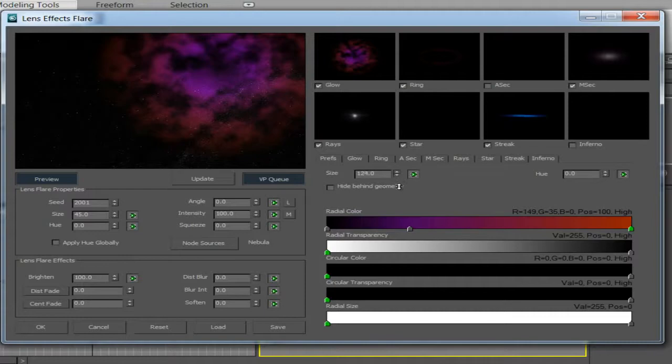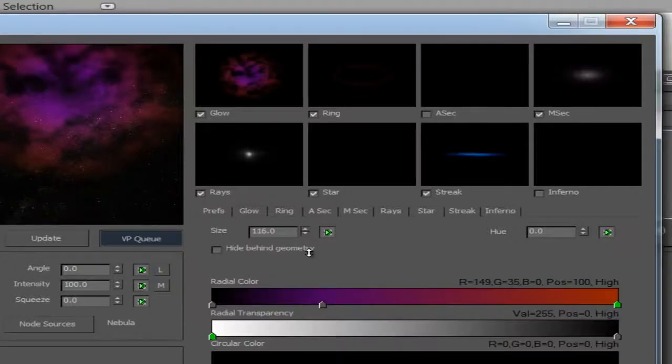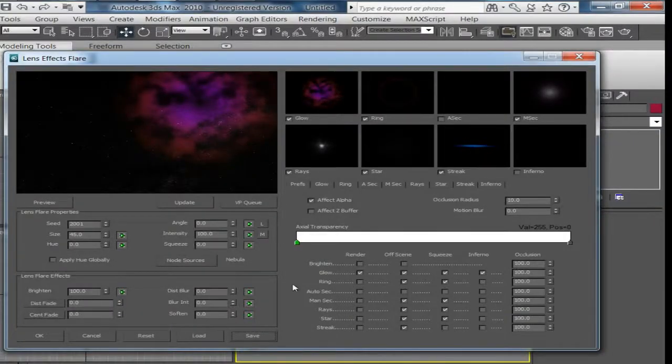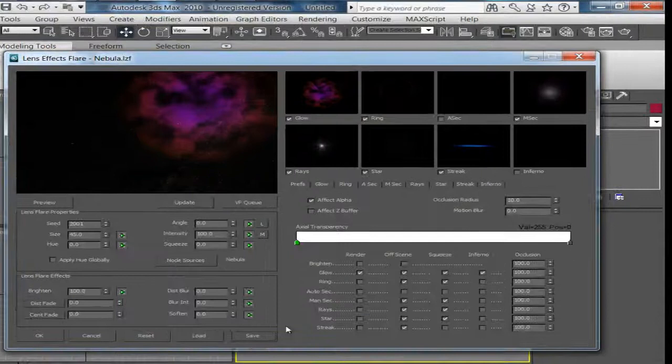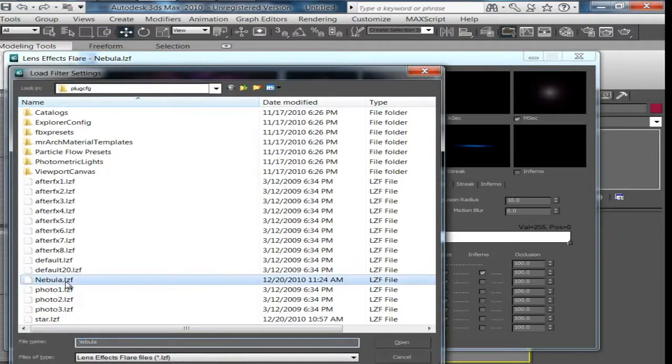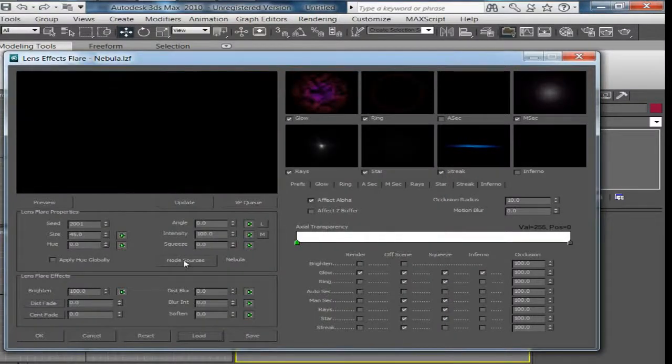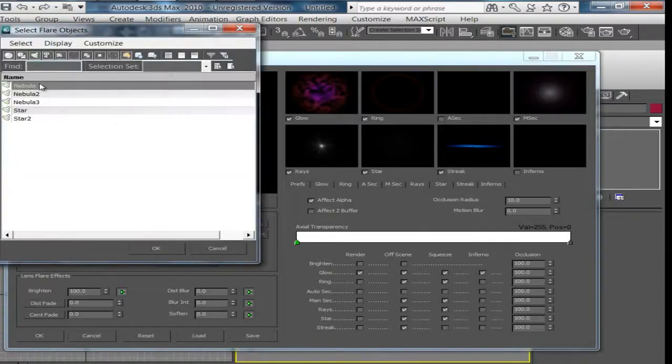I'm going to reduce the size to about 116. An easy way to keep all of these settings the same for all of your nebulas that you make, you can actually save the first nebula as a config file. So click on Save. We'll name this Nebula. So click Save. And the next time you load a light into the scene, all you have to do is click on Load, select Nebula from your list, click Open, and then you select Node Source, and you click on whichever light you want for the nebula.